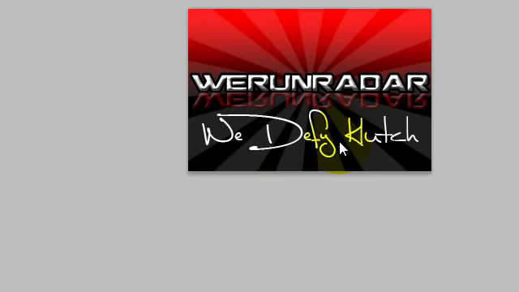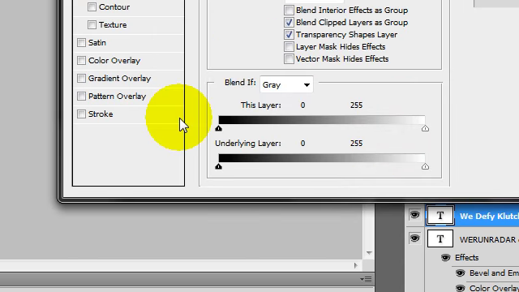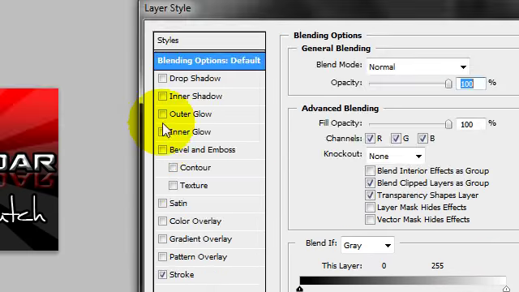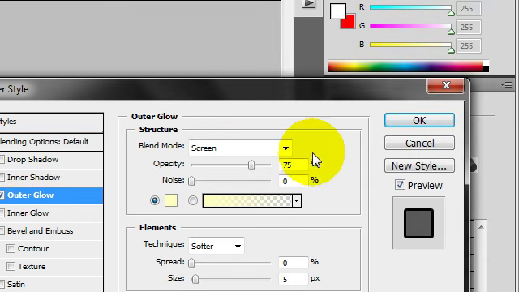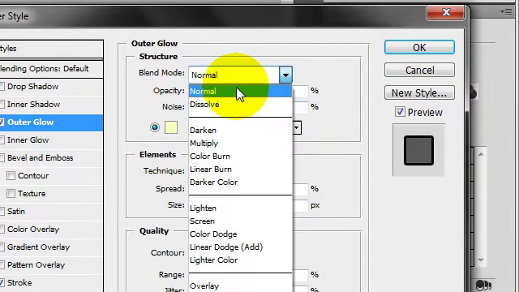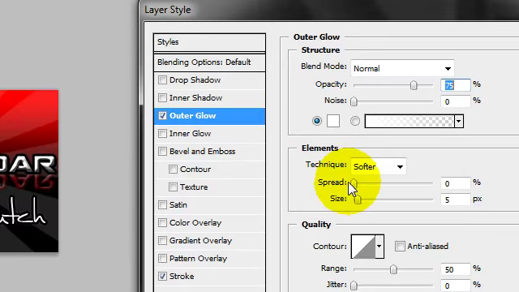And then what you do is you double click that layer and click Stroke and Outer Glow. And on the outer glow, it should be set on screen. We don't want that. Set it on normal, and select the color as white, and turn the size up to about 13.